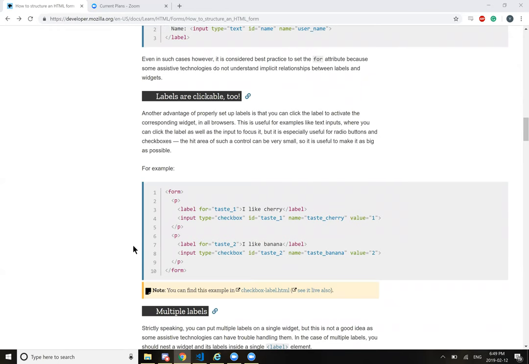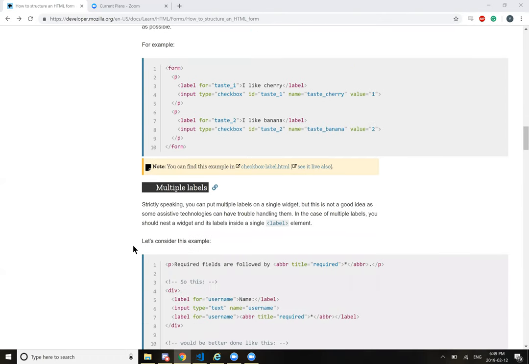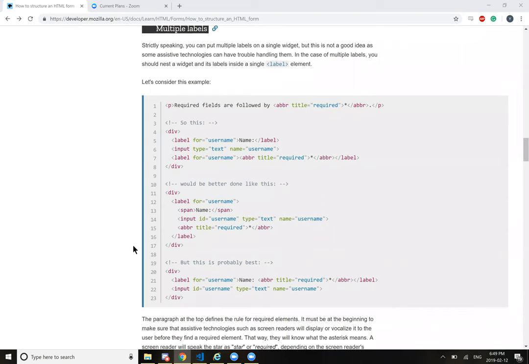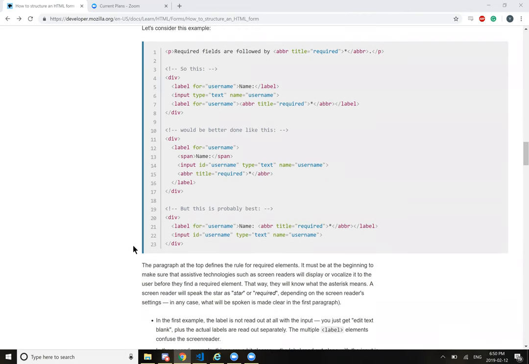Multiple labels. Strictly speaking, you can put multiple labels on a single widget, but this is not a good idea as some assistive technologies can have trouble handling them. In the case of multiple labels, you should nest a widget and its labels inside a single label element. Let's consider this example.